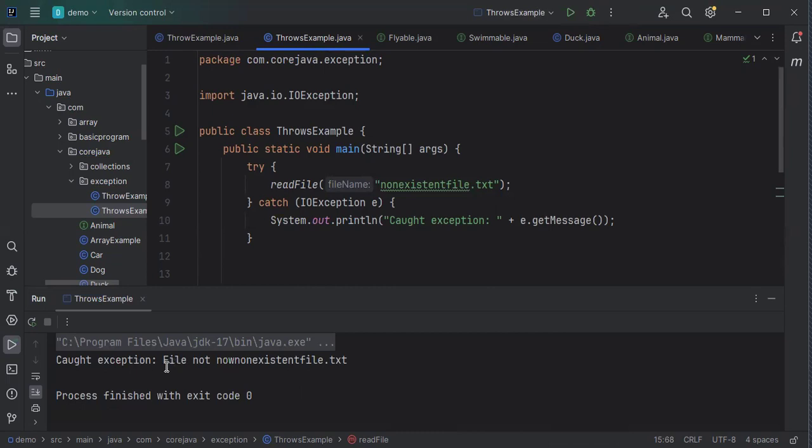So here we got the file not found exception, which is for a non-existing file, and it was caught. Here e.getMessage, this file doesn't exist, so we get the exception. This is caught in this catch block.